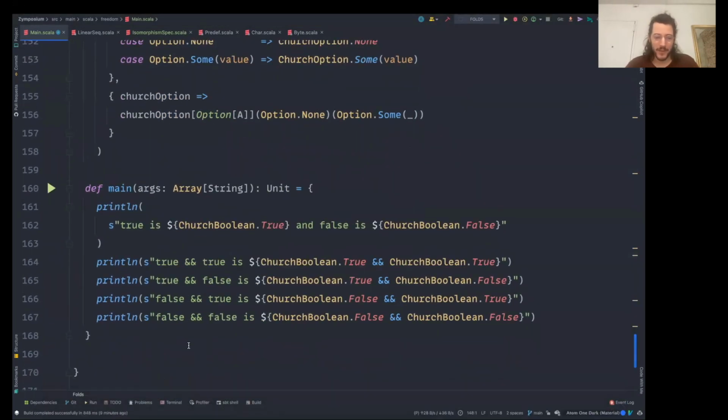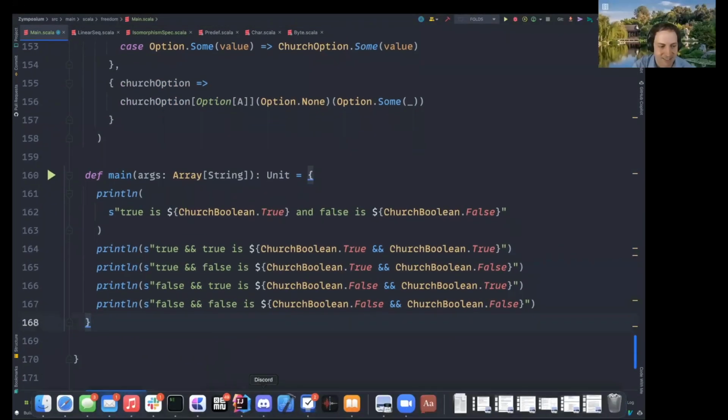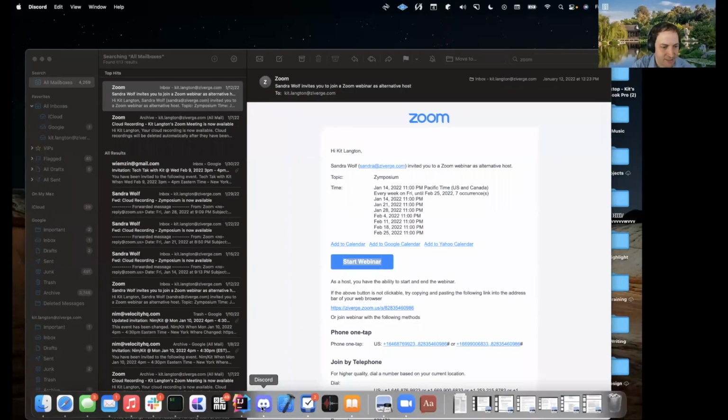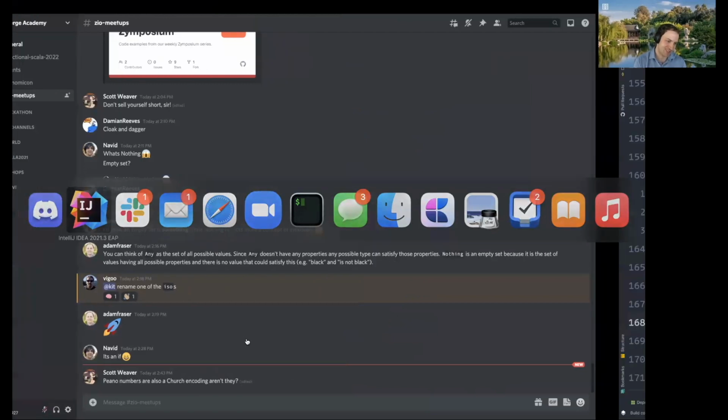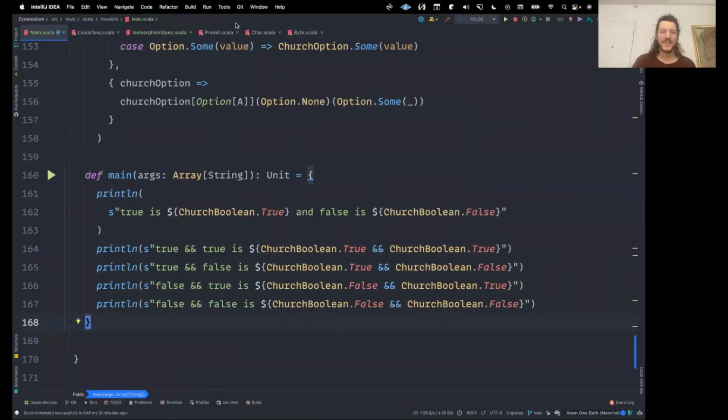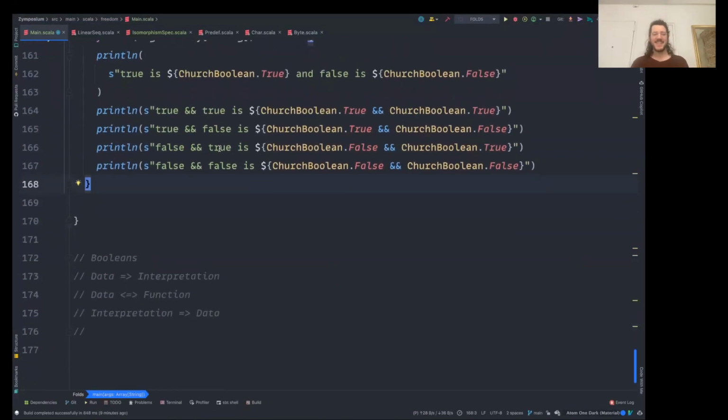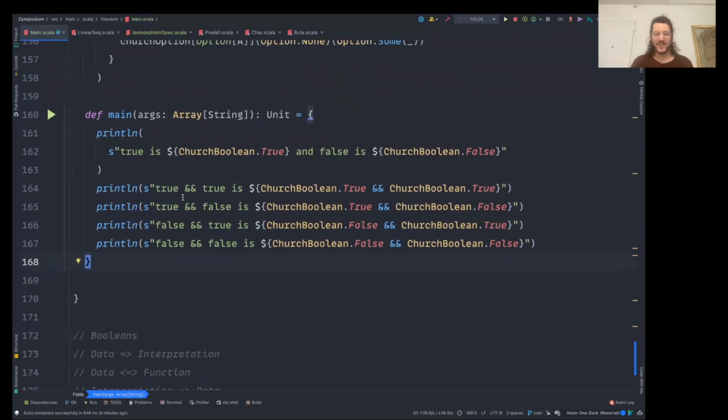Are there any questions? We've been going over. More people want to see Peano numbers. All right, we could do Peano numbers. Yes, let's take a look at Peano numbers.